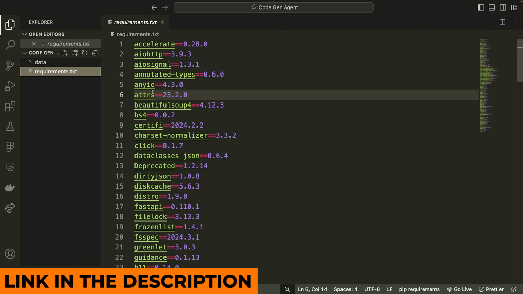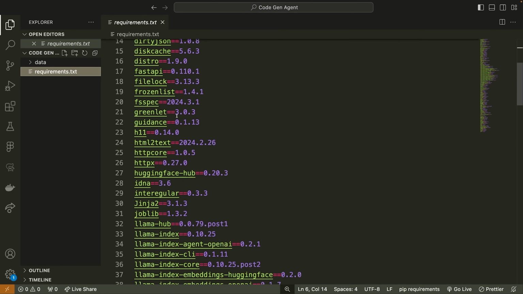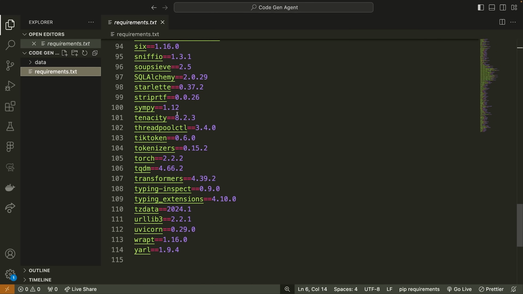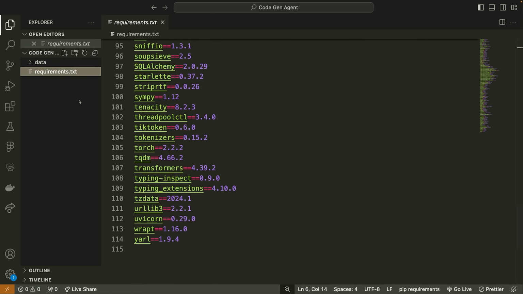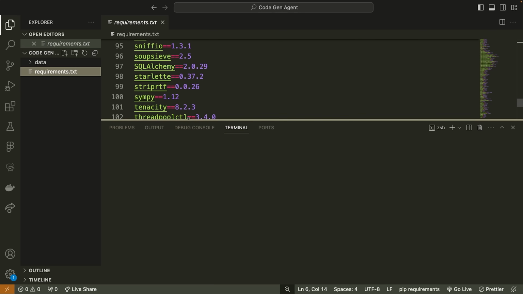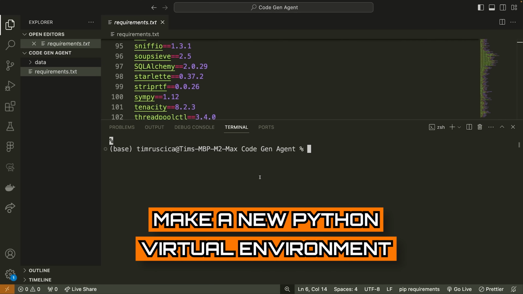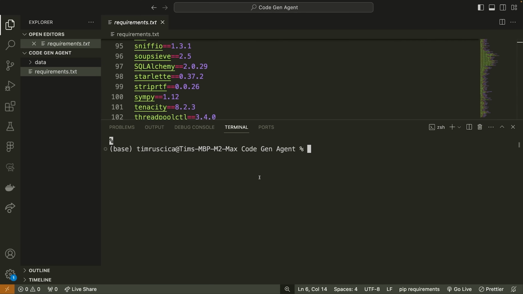I'll put a direct link to the requirements.txt so you can just copy the contents of the file, or you can download the file directly and put it inside of your VS Code folder. Now that we have that, what we're going to do is make a new Python virtual environment. That's where we're going to install all these different dependencies so that we have this isolated on our system.